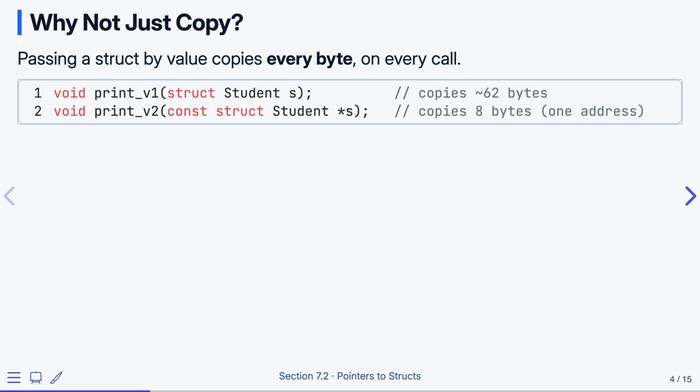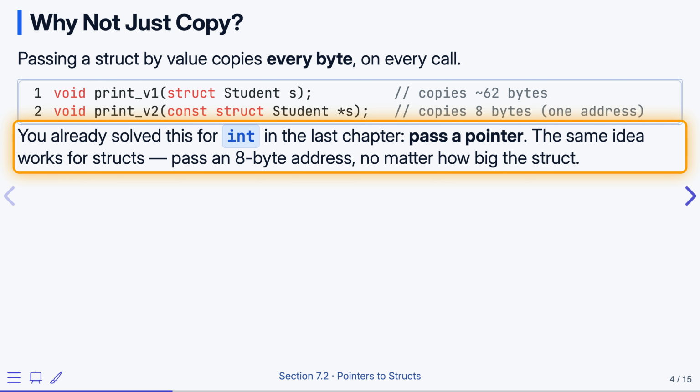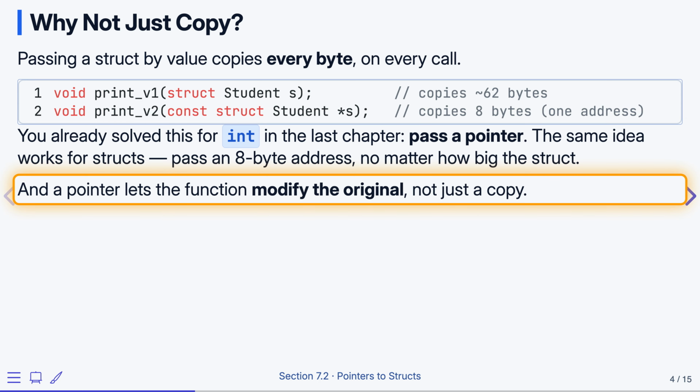You already solved this problem for plain ints in the last chapter. When copying was wasteful, you passed a pointer. The same idea works for structs. And there is a second reason. A pointer lets the function reach back and modify the original struct, not just a private copy.